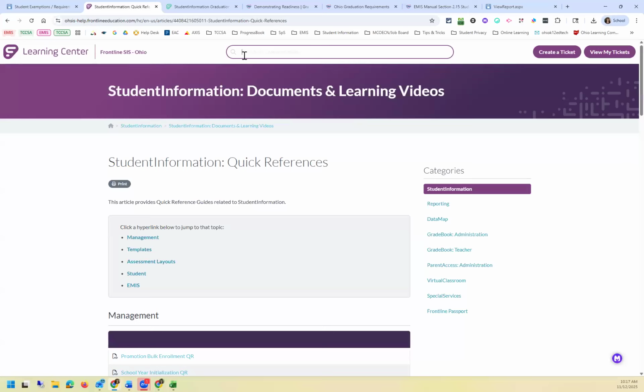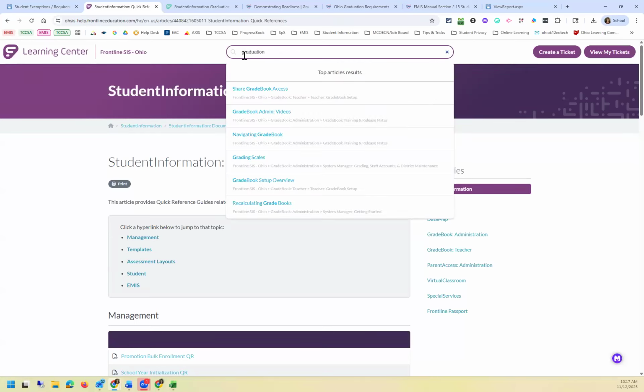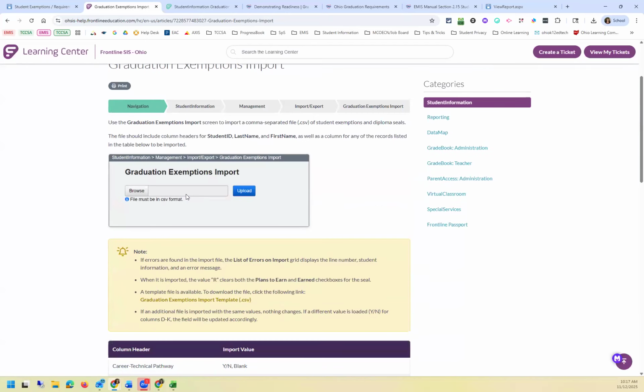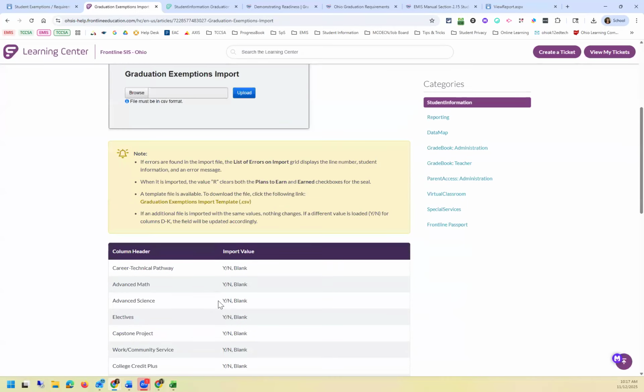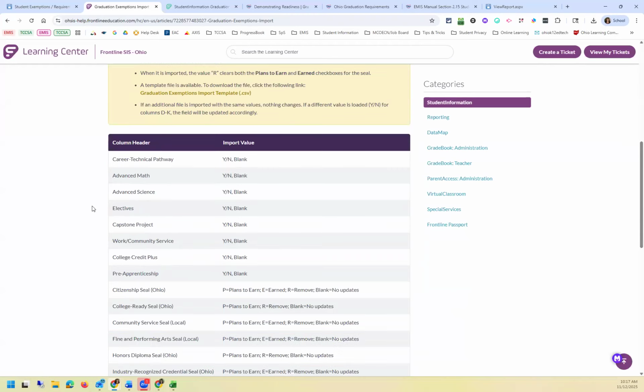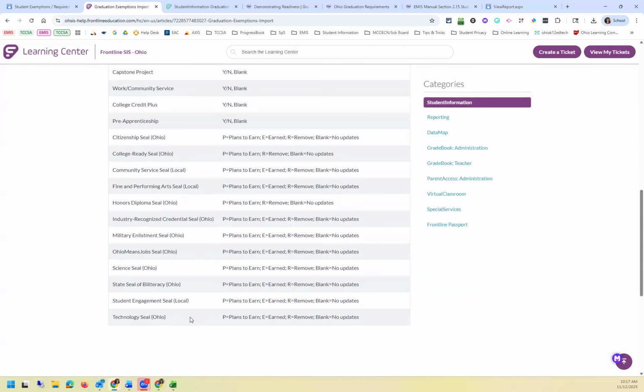Information about importing: the graduation exemption import is just going through the import export and pulling in that CSV file. But this has everything, how you mark it. My electives, capstone, and college credit plus are all yes or no. And all of my seals are going to be P for planned, E for earned, R to remove, and blank is nothing. It's not going to do anything. So P, E, or R: planned, earned, or removed.